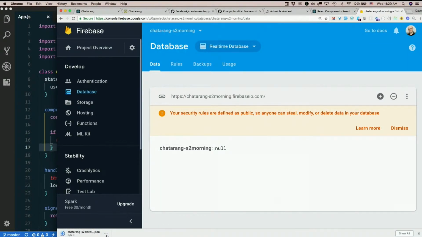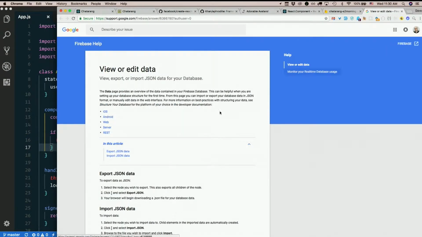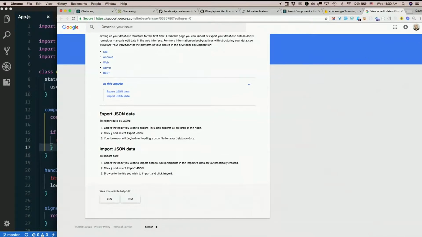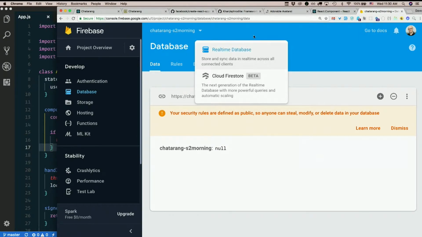That's not what I want. There is a big question mark. Let's see about that. Okay. Help or developer docs? How about help? There's no, where's the getting started stuff? It's usually when you say I want real-time database.